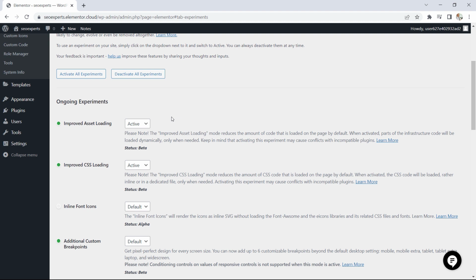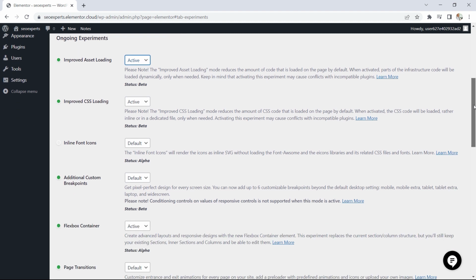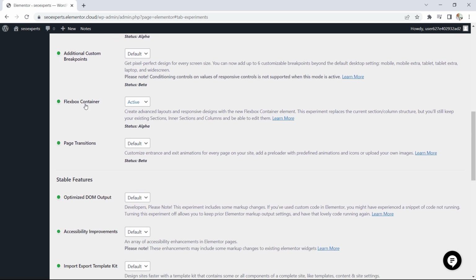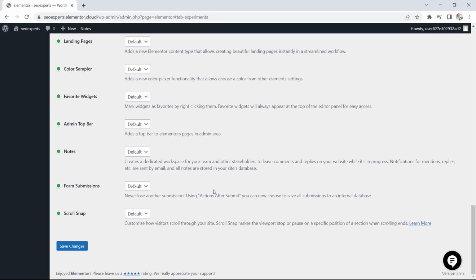But just in case you're watching this video and you see things like improved asset loading, improved CSS loading, and it's likely you might see them under the default state, please switch over to active. All right, active for asset loading and then CSS loading. This would help improve the loading times, the speed of the websites. And then finally down here, you will see the Flexbox container. Also, please make this one active if it isn't already active. And when you do that, down here, please save your changes.